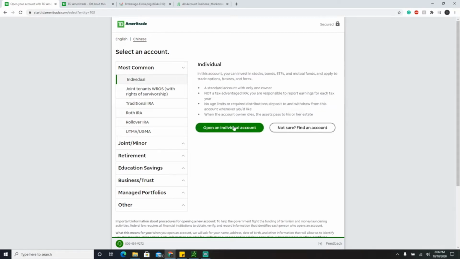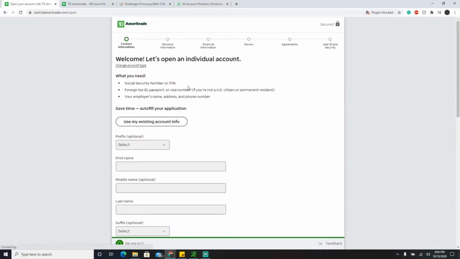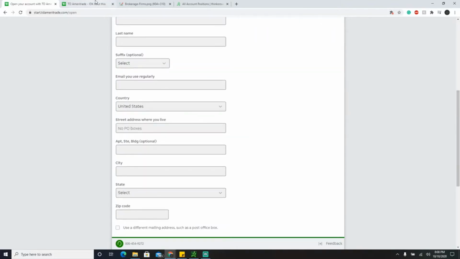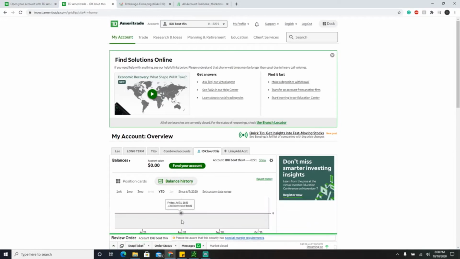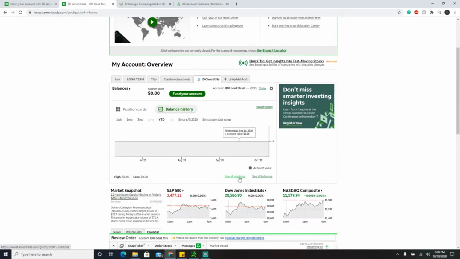So what you want to do is click on individual, click open an account. Think of this as a bank application, like you're applying for a bank account. So it's going to ask you a bunch of personal questions. You're going to need your social. So just fill this out, and then you should end up on a page that looks like this. I tried doing this video before, that's why you see the snap ticket. Ignore that. So you're going to get to a page that looks like this.